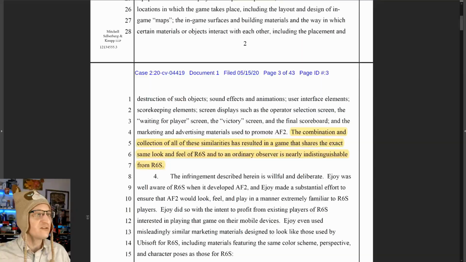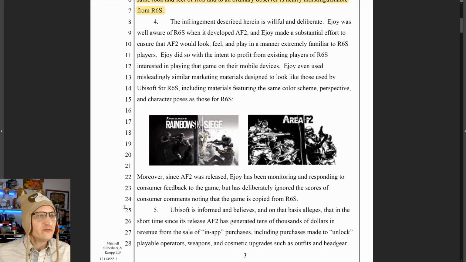Let's see. The infringement is willful and deliberate, so that amplifies damages. EJoy was well aware of Rainbow Six Siege, so they're starting access there, and made a substantial effort to ensure it would look, feel, and play in a manner extremely familiar to Rainbow Six Siege players. Now, that's not illegal. It's not illegal to make the game play in a familiar manner. Like, the fact that you press up on the joystick and the player walks forward is not protectable as somebody owns that. No, it has to go further. So let's see if they go further.